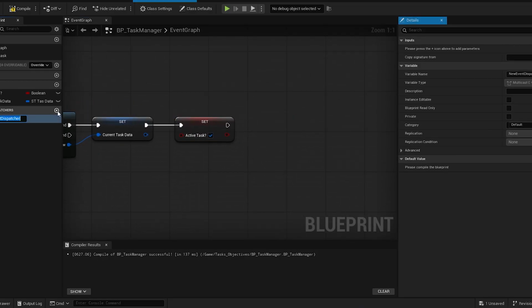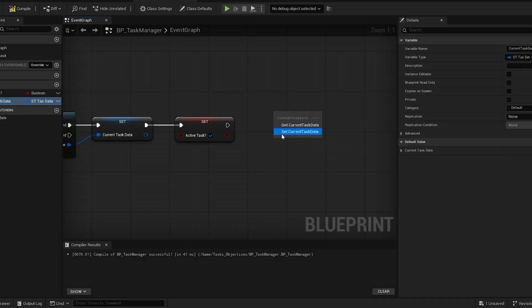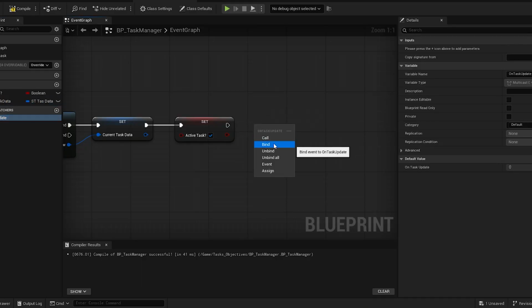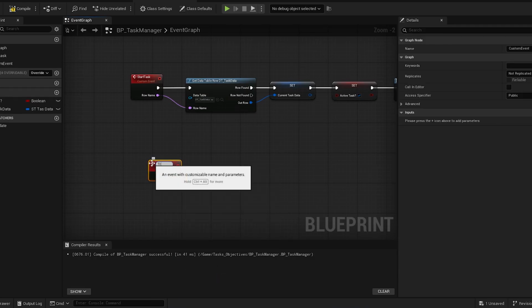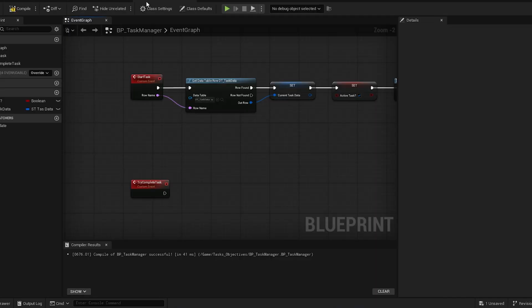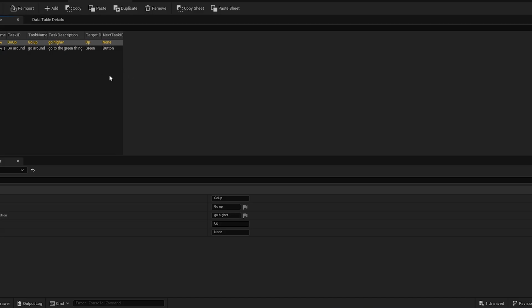And now we're gonna have an event dispatcher to update our UI. This will be called on task update. So when we update the task, it's gonna update as well. So we're not gonna set it, we're gonna call it. Okay. Now another custom event. This will be try complete. So how are you gonna make this? If you have one task, as you can see, we created one task.